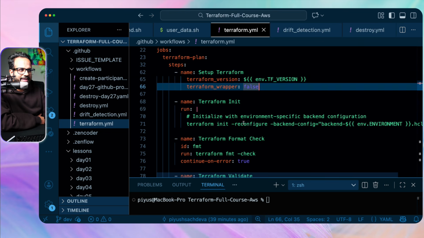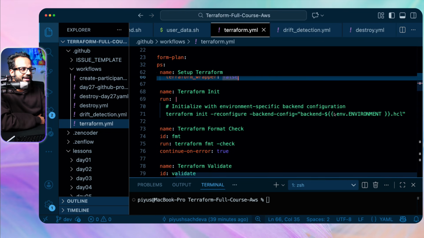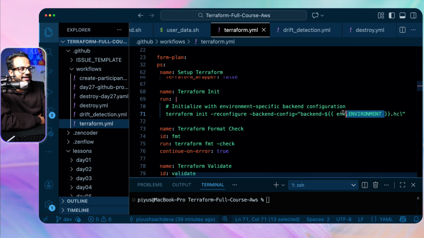Then Terraform init, reconfigure, backend config, backend-environment-name.html. You remember we have two files, one for dev, one for prod. So we are initializing over here based on the branch that we have set. You see there are a lot of places where we are dynamically setting the values. We are not hard coding any value, right? It should be able to detect the value of the environment and the value of the branch, and based on that it sets all the things.